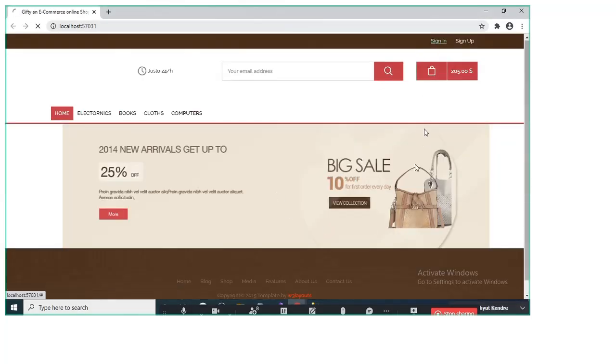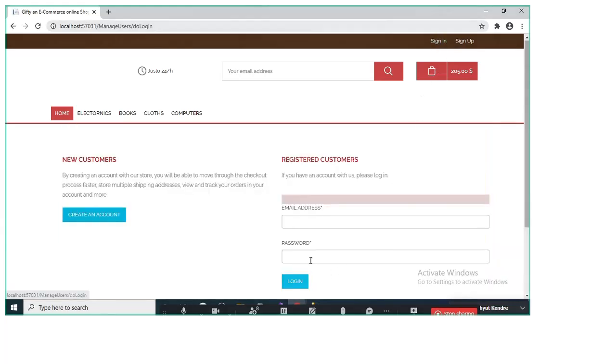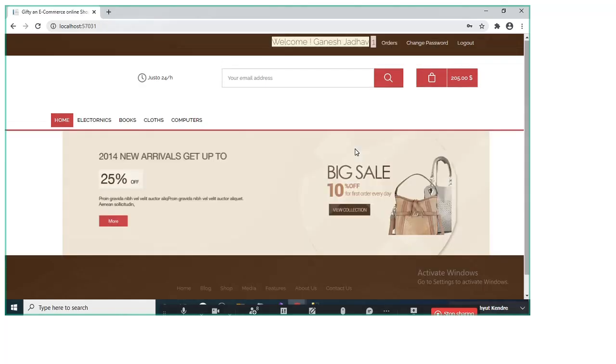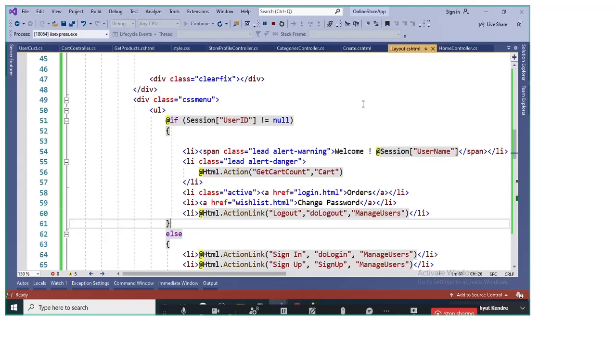So you will say sign in, and you will say Ganesh at hotmail.com. If we directly log in, it should show us one here. We're showing the one, and what we do here, we'll add some heading here.